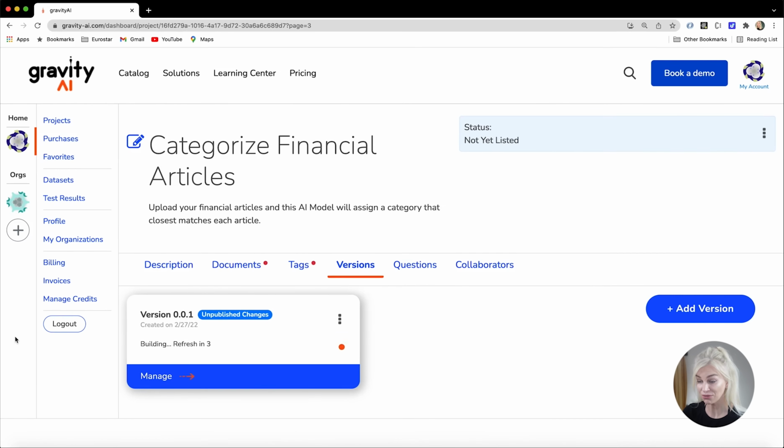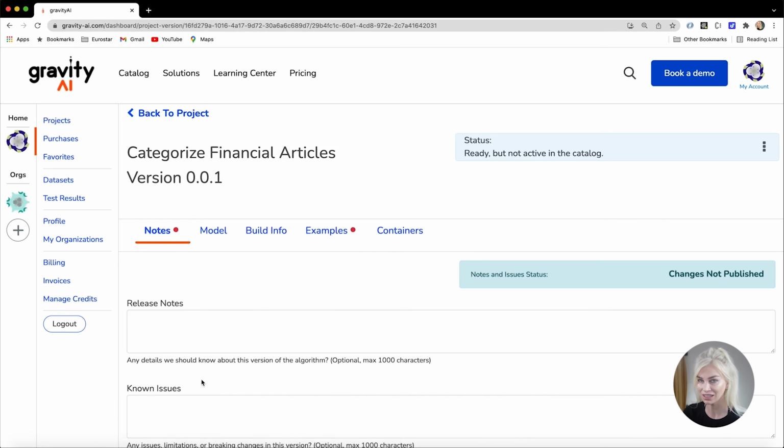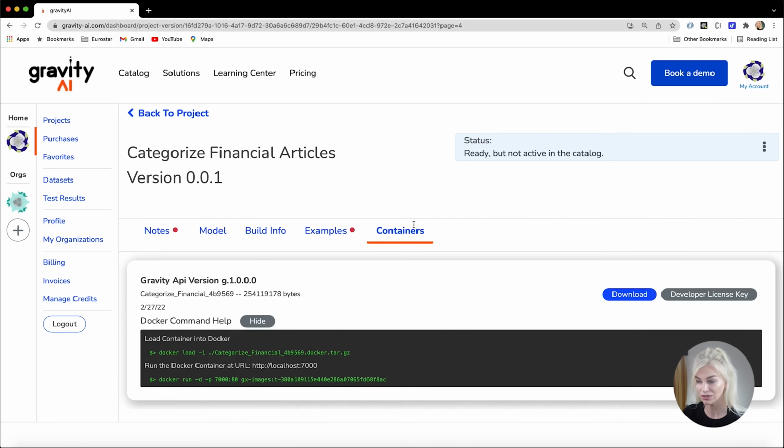Once that has finished building, and only once it's finished building, go ahead and click on the Manage tab, as we are next going to have to run our Docker container so that we can actually use this AI model. To do this, make sure to have Docker installed on your computer. It should look like this.